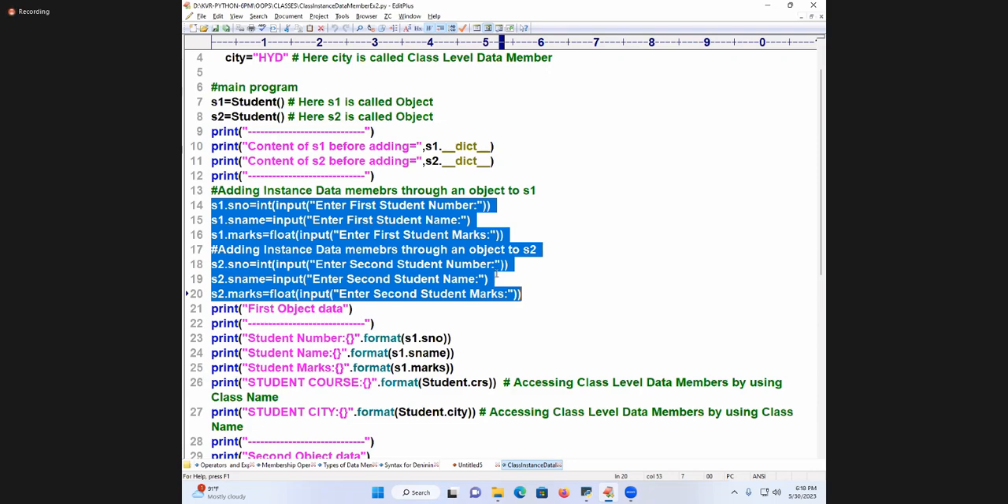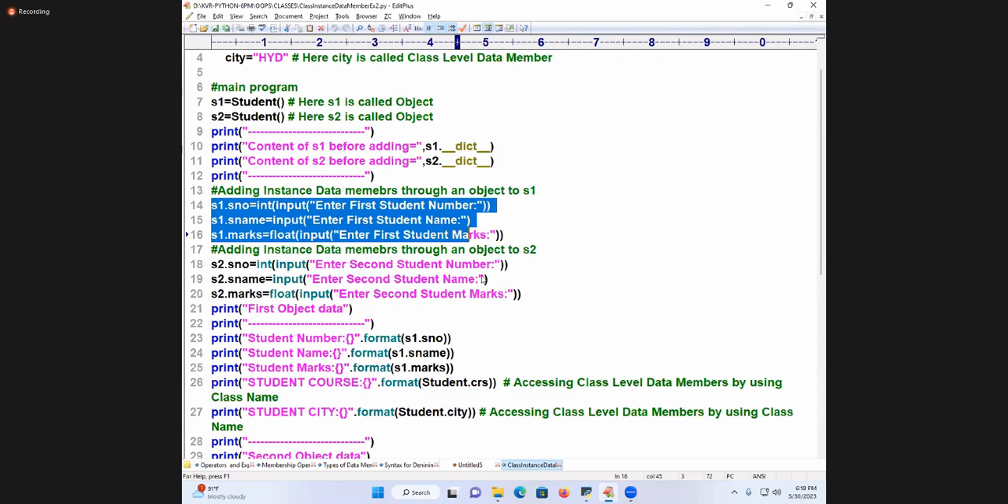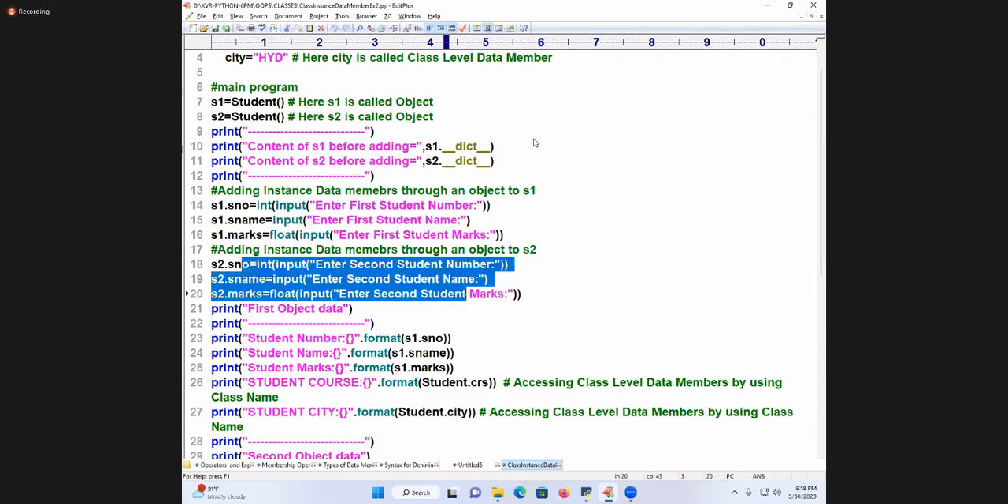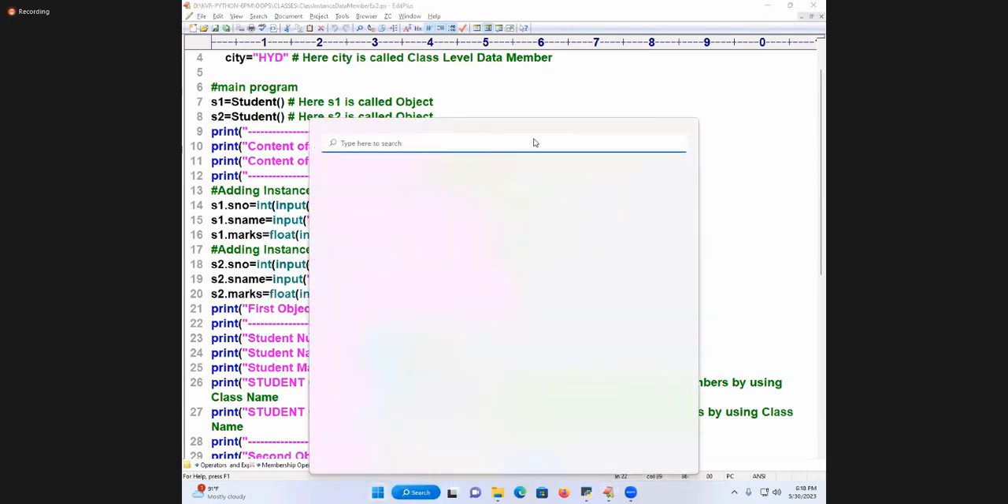Today, I don't want to write these 3 lines here, 3 lines here. Today, what am I doing? Go to the place. Now I am using Paint here.